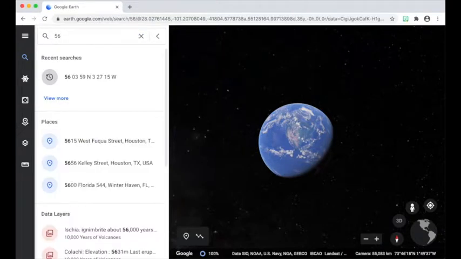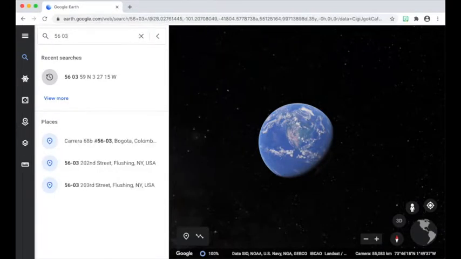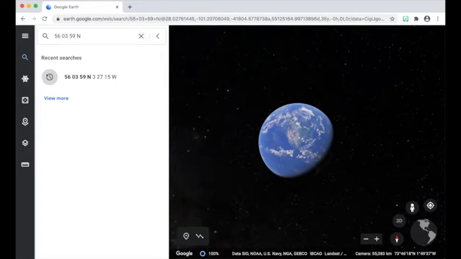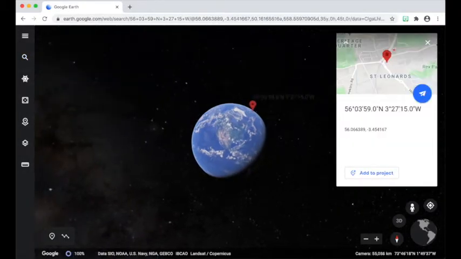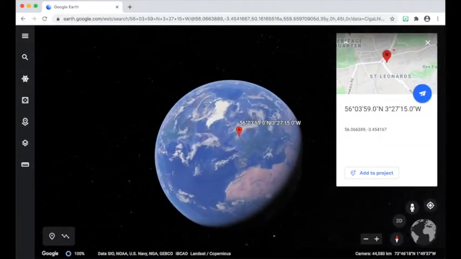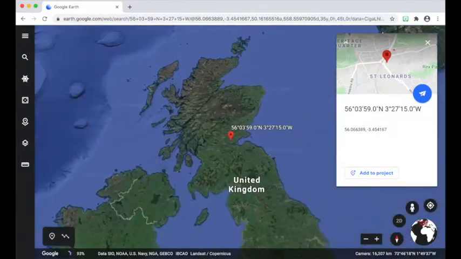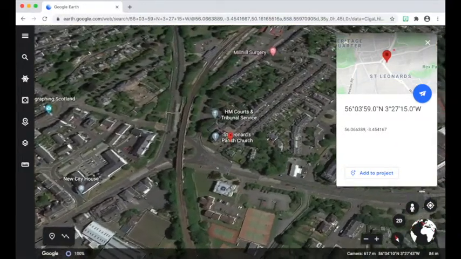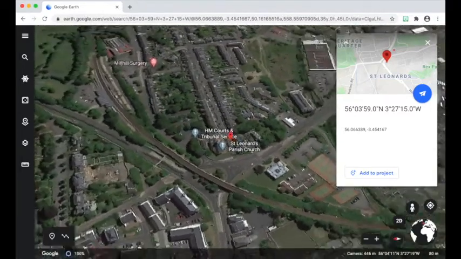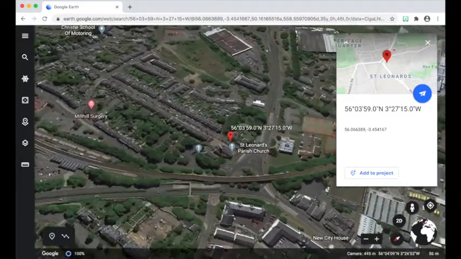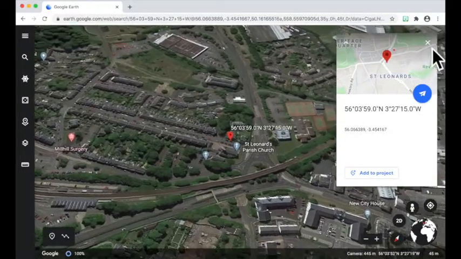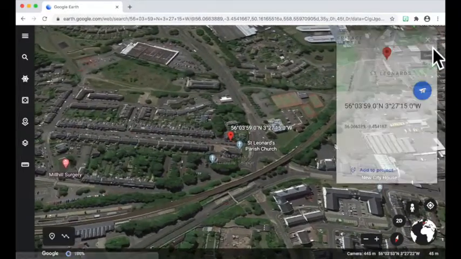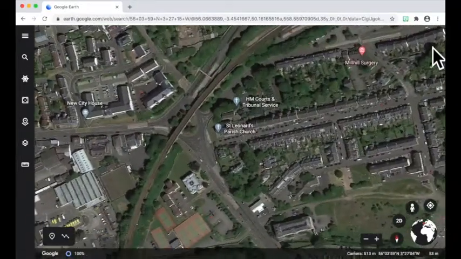Here's another tip about using the coordinates. When you are searching using a coordinate, still use the search bar and type it in, but make sure you leave spaces in between each double digit so that it will locate the correct place. Once you've entered the full coordinate, it will locate that and take you to that place on the globe. So here you can see I've put in the coordinates for St Leonard's Parish Church. When it locates a place, it does this continual spin, and you need to click X on the box in the right-hand corner to stop that, and then it will return to north.